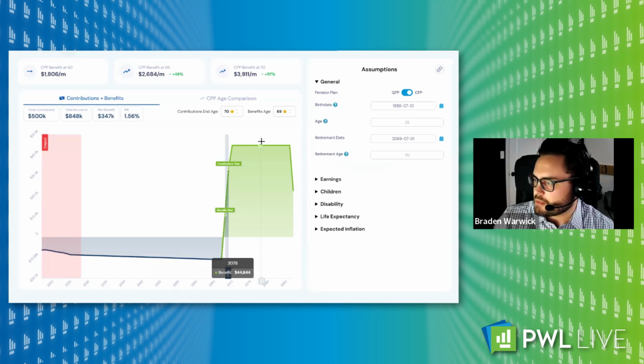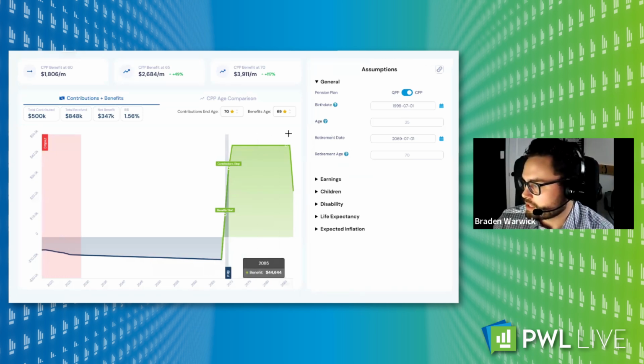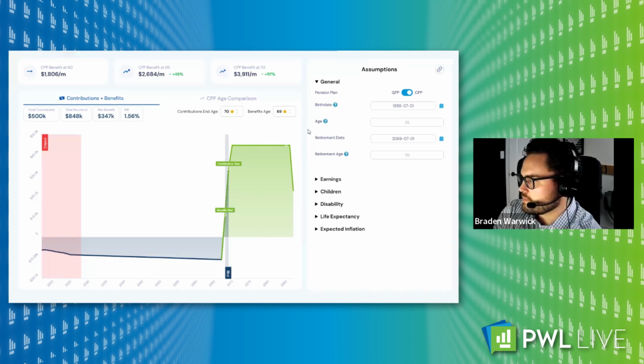So you'll see that the benefit ends up being pretty significant. Pretty close to a $50,000 benefit, like 44.6 in today's dollars. So yeah, pretty significant benefit. And I think it's safe to say that CPP will be a larger portion of retirement income for young people, which I think was the whole goal of the enhanced CPP. So we can see what that ends up looking like.